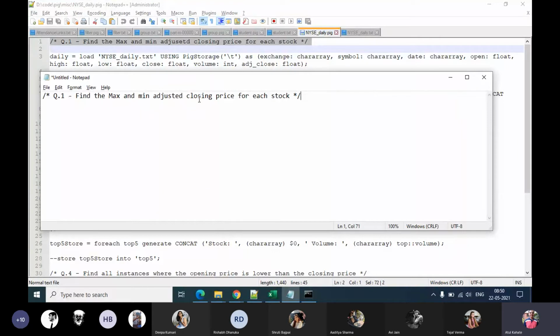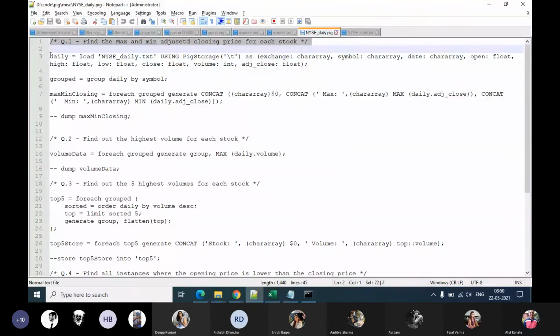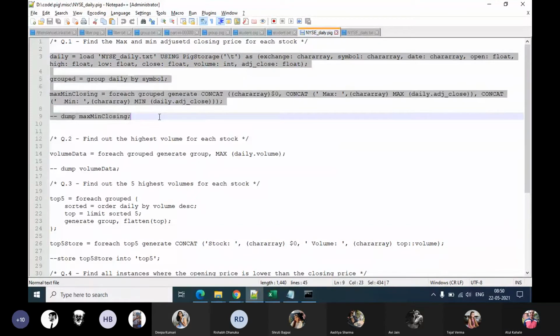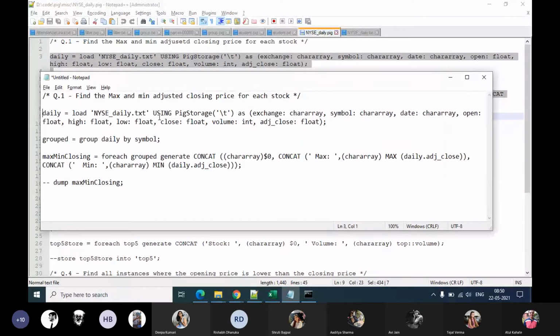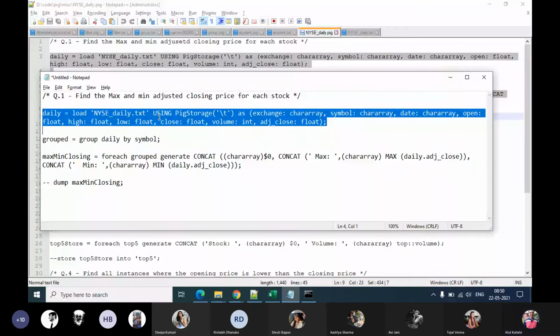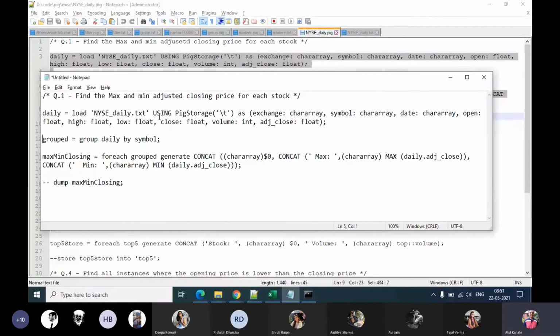Naturally, we'll have to first group on the basis of the symbol. Then we will have to run the max and the min function. How do we do it? This statement I have already added to the chat. We load this file into a relation called daily. Then we group it. How do we group it? On the basis of the symbol field, because symbol is nothing but the name of the stock.